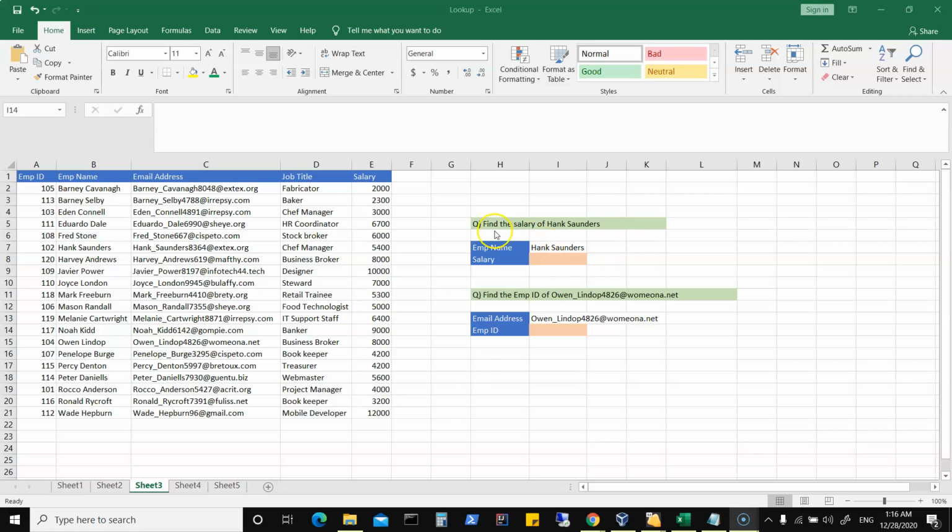So for example, we have this question: find the salary of Hank Saunders. Now that's the employee name which we have here, and we would want to find out the salary. So what are the columns we are interested in? So one is your employee name and one is your salary, and these are the only two columns which we are interested in.